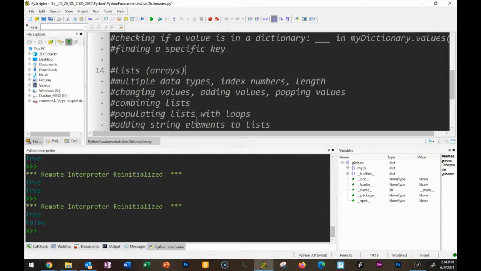So you need to know your lists well, and we're going to go through everything that you need to know about lists in today's session, so you can refer back to it whenever you want.